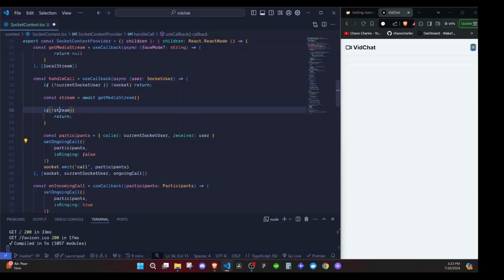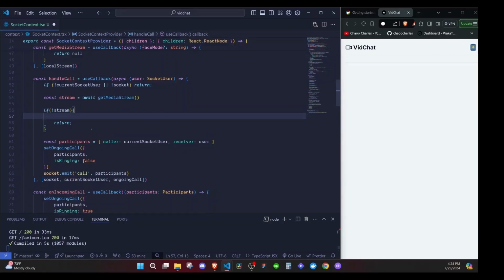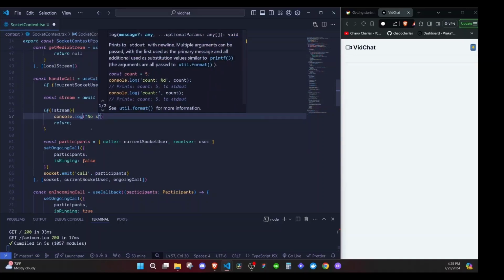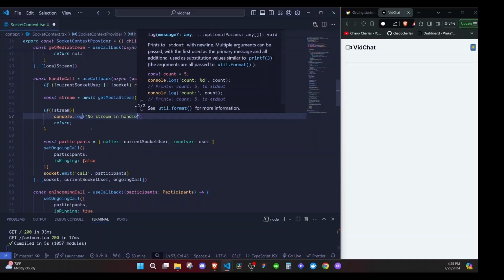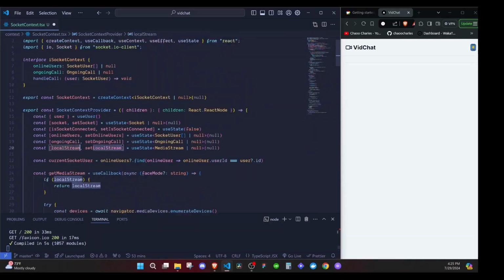And the situations where we might not have a stream is, for example, if we don't have a camera plugged in, or if our device camera is not working for some reason, or if we decline the permissions for the camera. And also here we could console log an error: No stream in handle call.